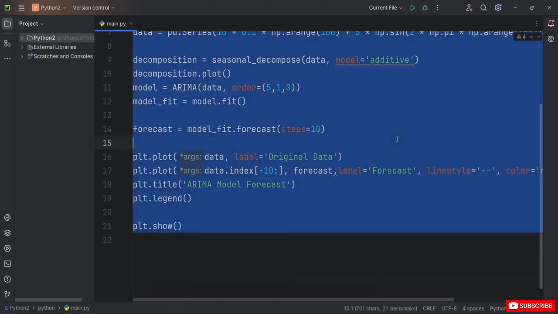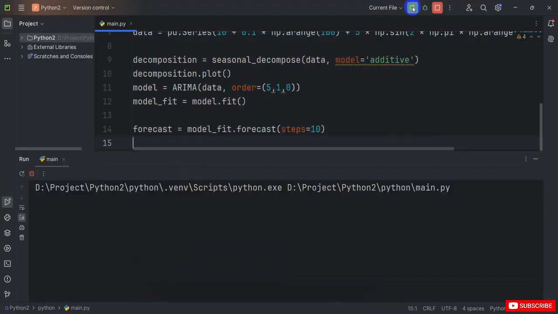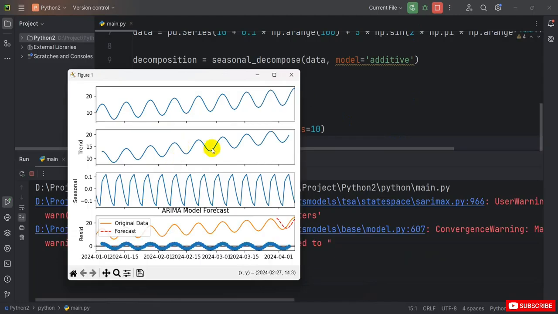Now I'm saving this code and pressing the run icon, then waiting. You can see the output has opened. The red line is the original data, and the purple line shows the forecast. I hope you understand this part. In this part the ARIMA model is effective for capturing trends and making short-term forecasts. I hope you understood today's tutorial on decomposition and the ARIMA model in Python. Thanks for watching and happy coding.